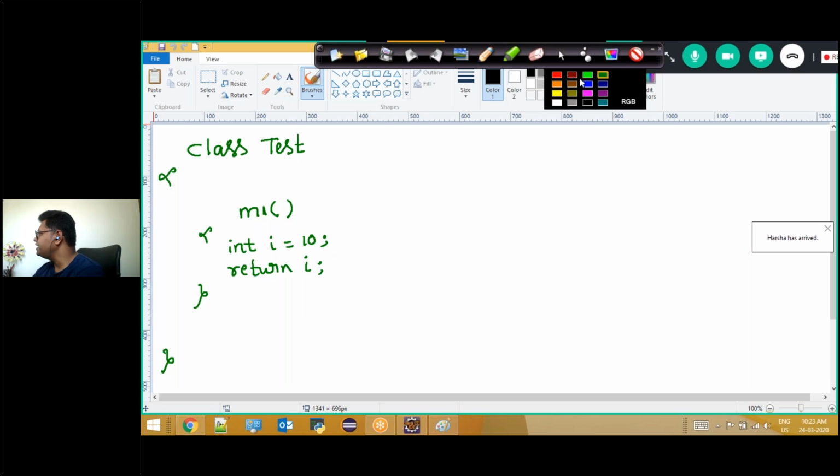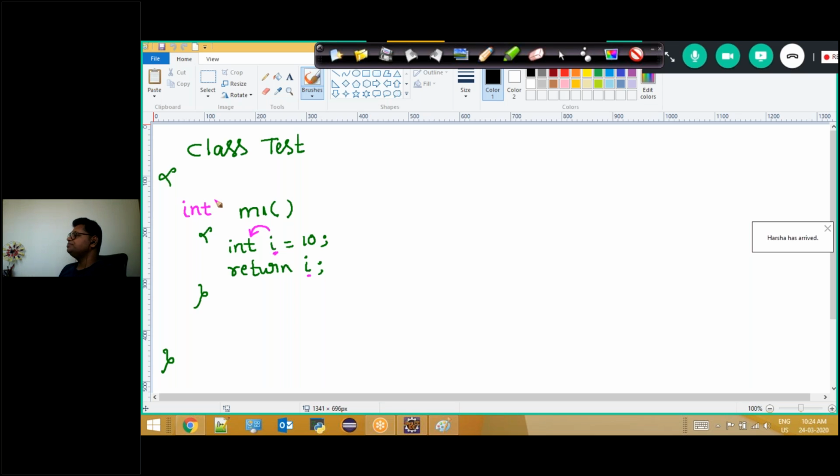Tell me in the chat window, what is the return type of this method? What should be the return type of the method? Obviously, observe, I'm returning i. The data type of i is integer, hence the method return type must be integer. Clear?